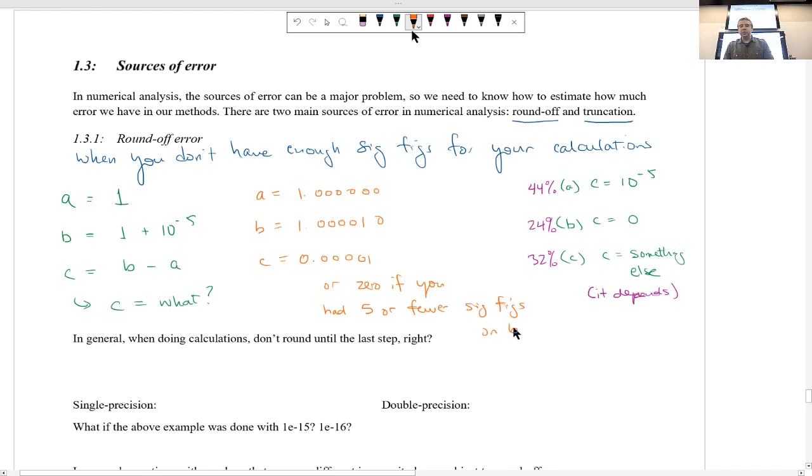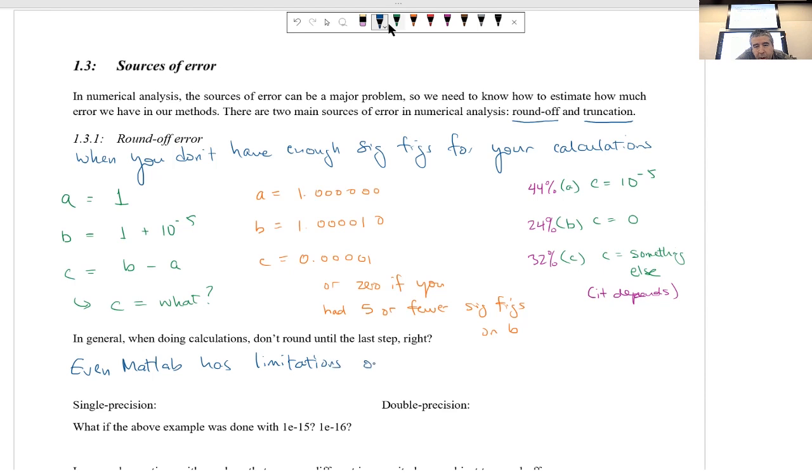So in general, when you're doing your calculations, even if you don't normally carry this many sig figs, you need to wait until the very end of your calculations to do the rounding, right? I mean, that's what y'all do anyway, probably. But even that has limitations, because your calculator, or MATLAB, even MATLAB, has limitations on the number of sig figs it stores.